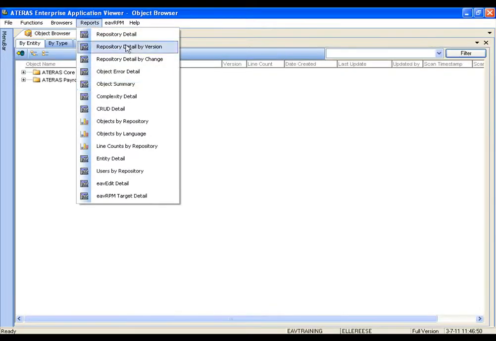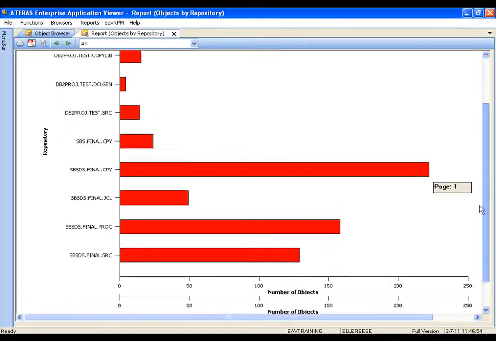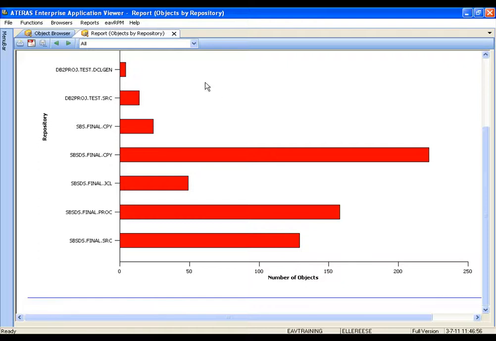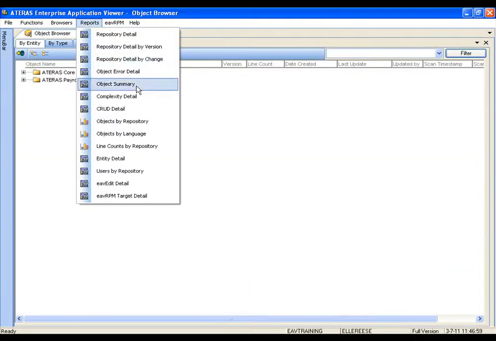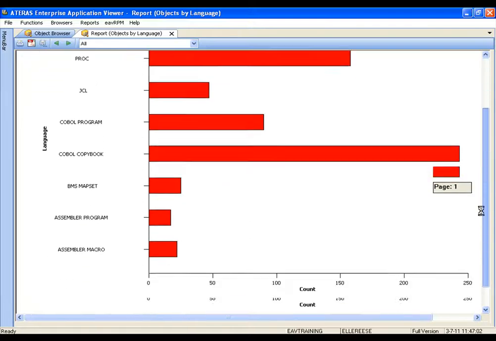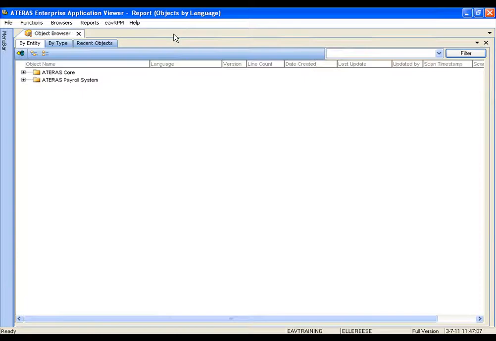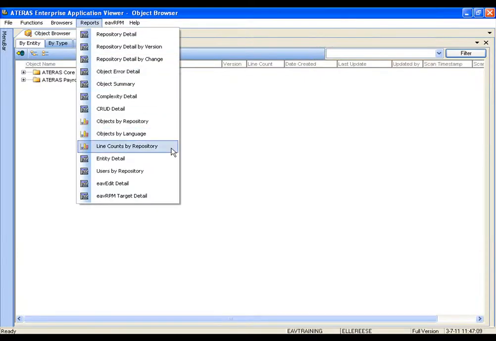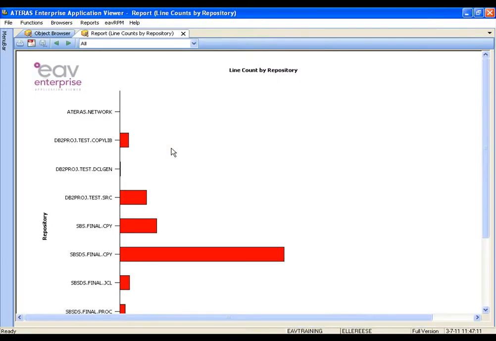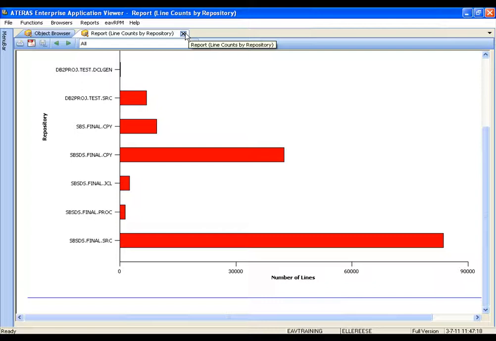The Objects by Repository report is a horizontal bar graph representation of the number of objects in each repository. The Objects by Language report is a horizontal bar graph representation of the number of objects of each language type found within all objects. The Line Counts by Repository report is a horizontal bar graph representation of the number of lines in each repository.